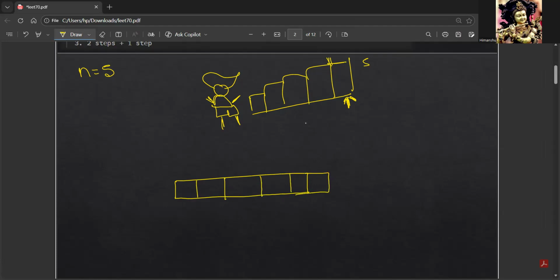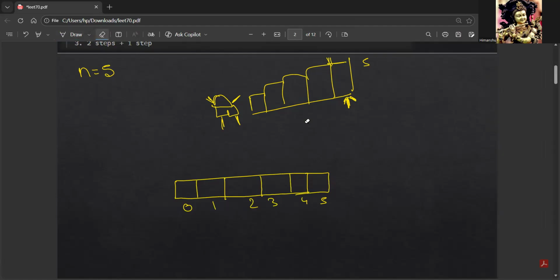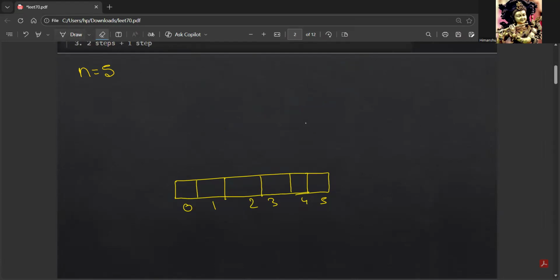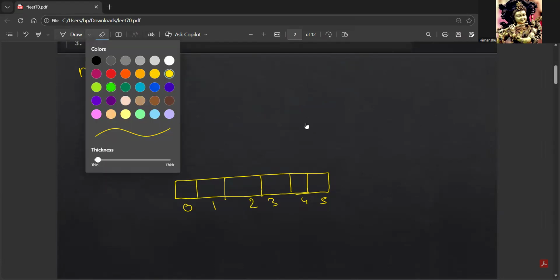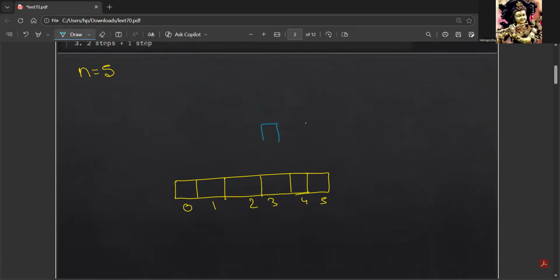We have formed an array. It is 0, 1, 2, 3, 4, 5. I think these steps are not good for you to understand the actual way. Let us remove this and form the stairs again so that you can visualize it nicely and get the actual point, apart from the jokes. We will do it with more straight lines. 1, 2, 3, 4, 5.